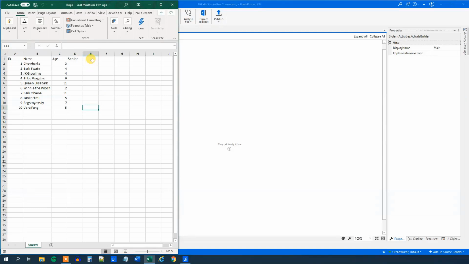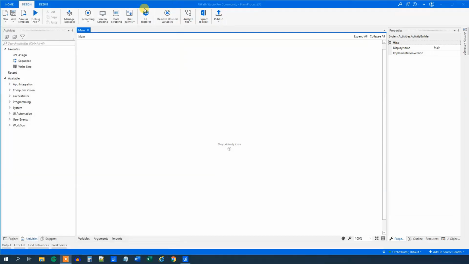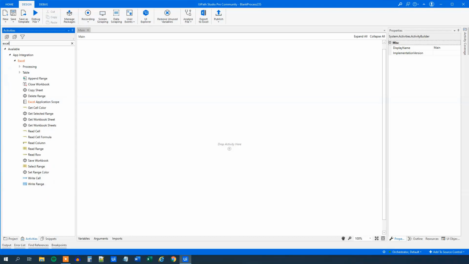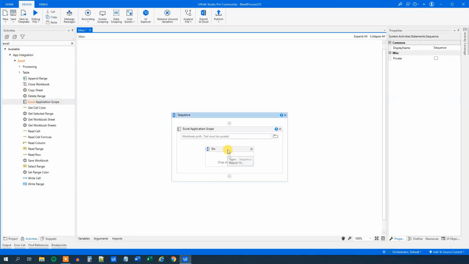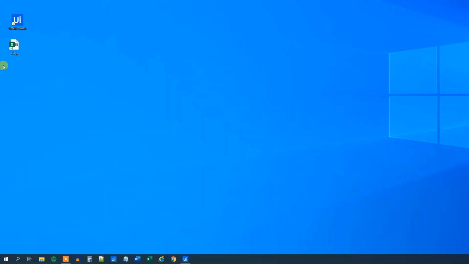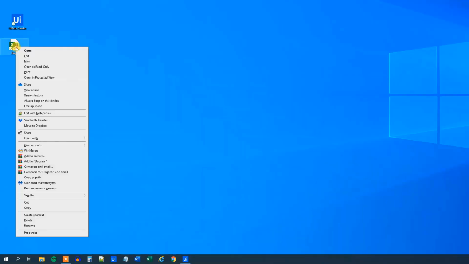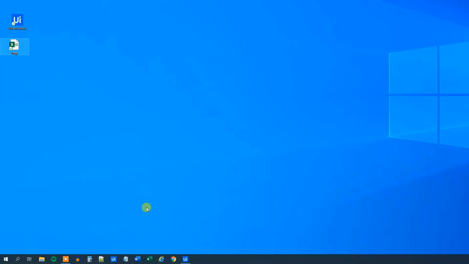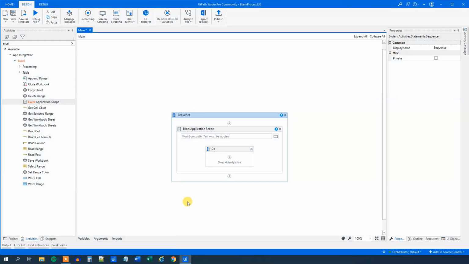The first thing that we will do is close down the Excel sheet. I put it on the desktop, by the way. Then we want to read it into UiPath. So find an Excel application scope and drag it in. We want to get the workbook path. We could either just browse here, or the most correct way is to minimize UiPath, find your Excel sheet, shift right click, and copy as path.